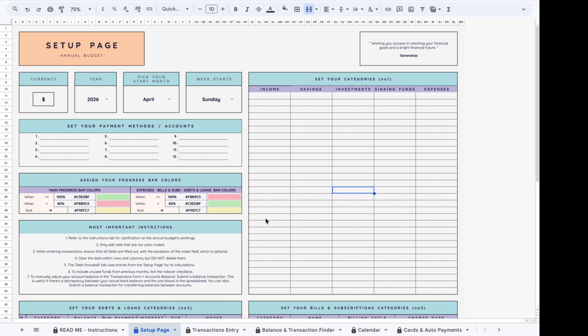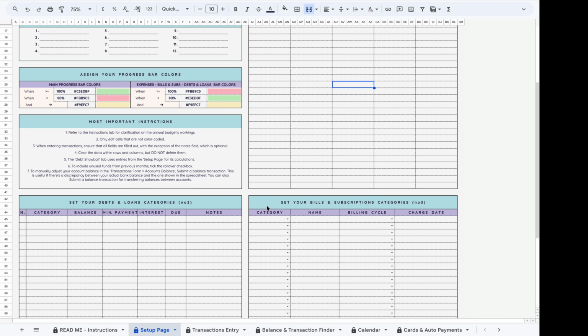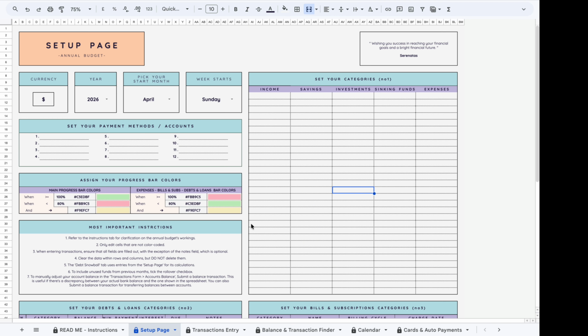So you're making the template know about your categories, your income, savings, payment methods, your currency symbol, when you start using this template, if you prefer your week to start from Monday or Sunday. Everything will be predefined from this tab. So let's start by filling in a few examples.